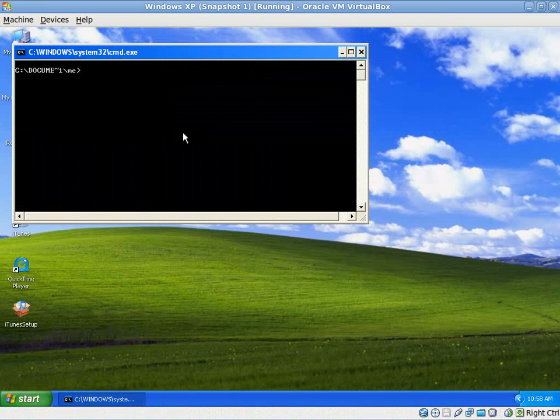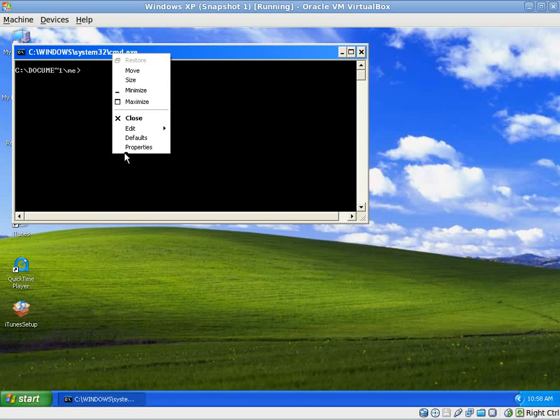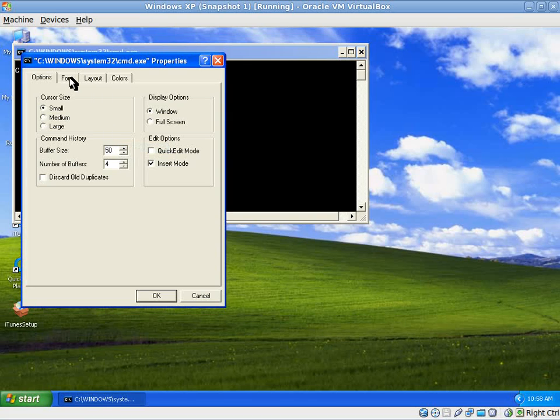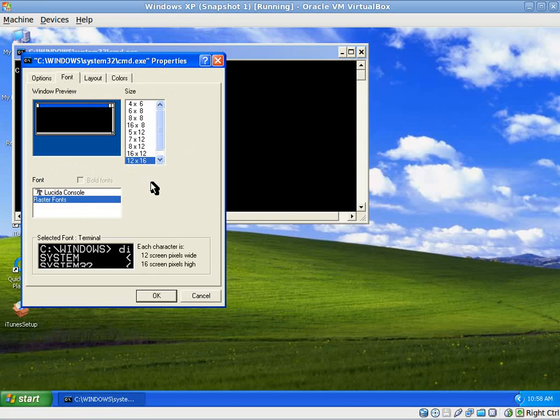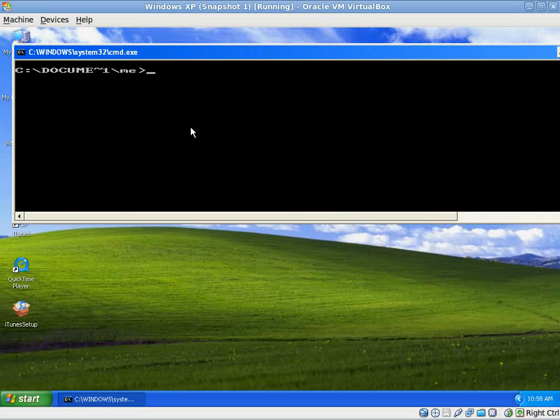You would type in the name of the command by copy. Here's something neat you can do in the command prompt. You can make the font bigger. So let's say I want to make it bigger so we can see it better here. There, it made it bigger.